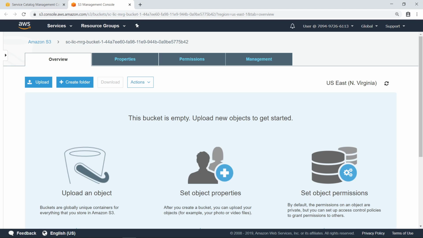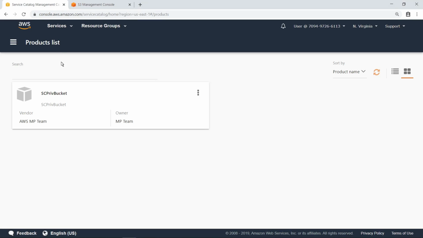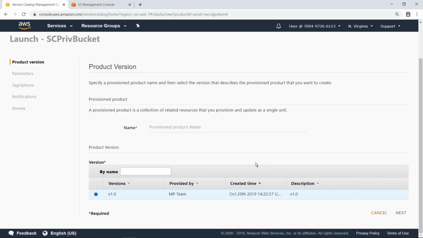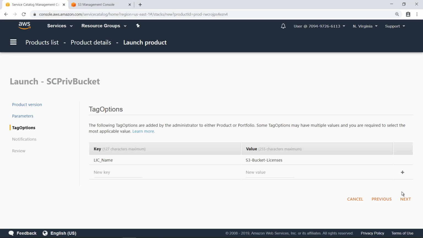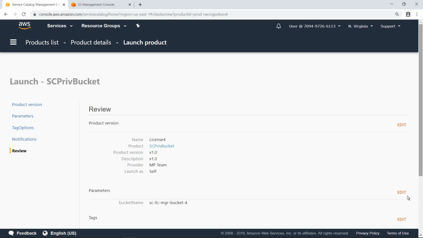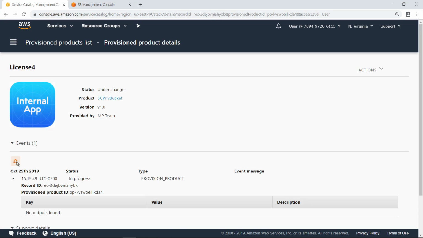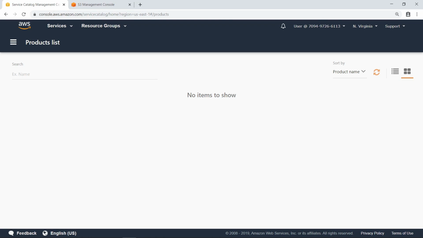Now let's fast forward to when 3 of the 4 licenses have been consumed and see what happens when the last one is used. Still in the user role, let's return to AWS Service Catalog and quickly create a 4th private S3 bucket. Now that this bucket has been created, let's navigate back to the products list. Notice that the private bucket product is no longer visible because all the licenses have been consumed.